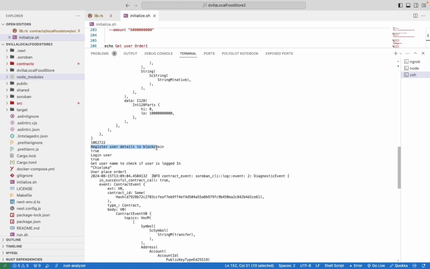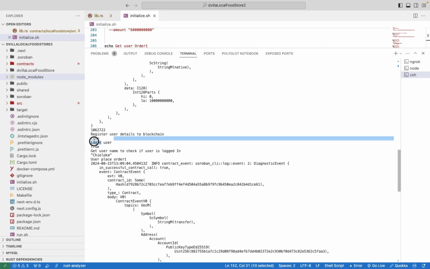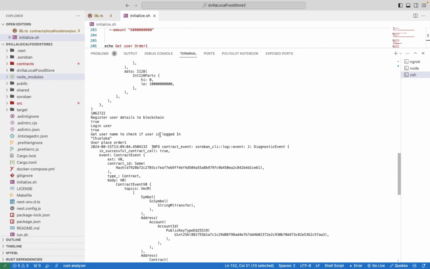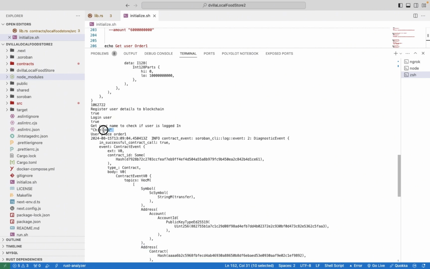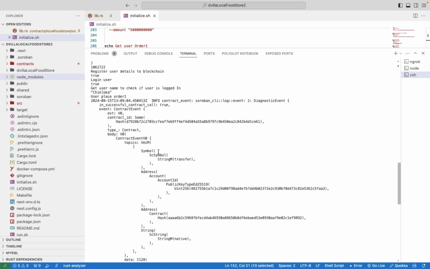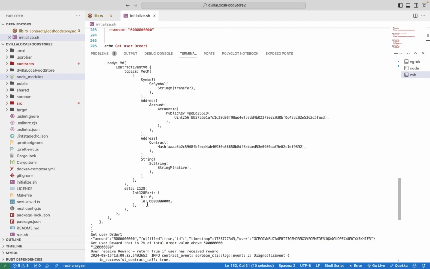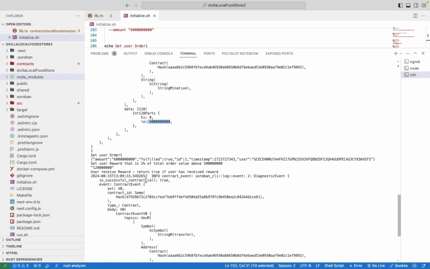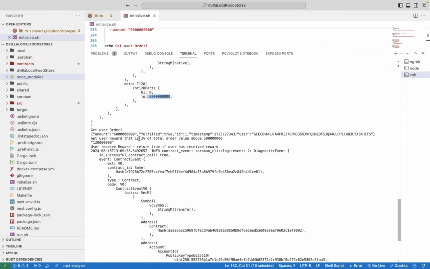And then the register user, I've registered the user and it gave me true, telling me that the user has been registered successfully. And then the login user, it also gave me true, meaning that the user is found on that blockchain. And then I asked it to give me the username, which is Sheloka. That's the return. And then I placed an order, and the value of the order is 60 XLM, which is above the 50 XLM which we specified for a user to be able to earn 2%.